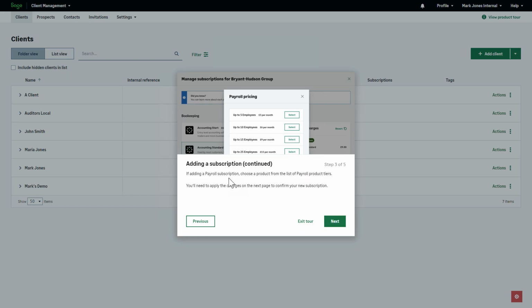If you're adding a payroll subscription, you'll have to choose a product, and then you'll choose a number of employees from the list of payroll product tiers. You'll then need to apply the changes on the next page to confirm your new subscription.